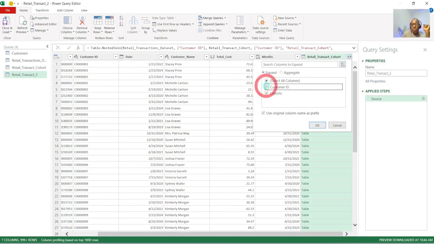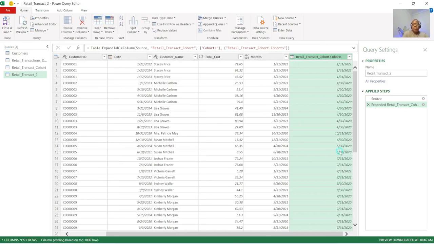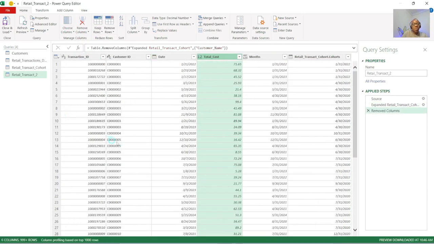I don't want the customer ID. I just want the cohorts. So the cohort months is what I really want. So I've selected that, and here it is. So it's going to give us that. All right. So here it is. It's giving us that, and we already see what it's coming out to be. So right now, we really do not need this particular column. So we're just going to remove that column.